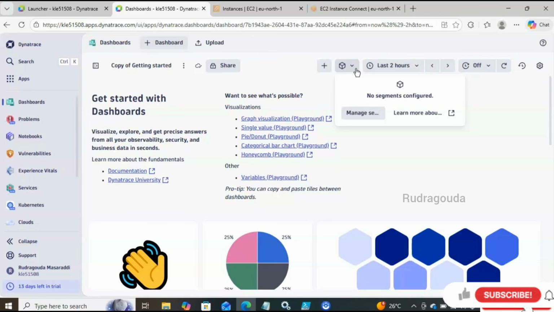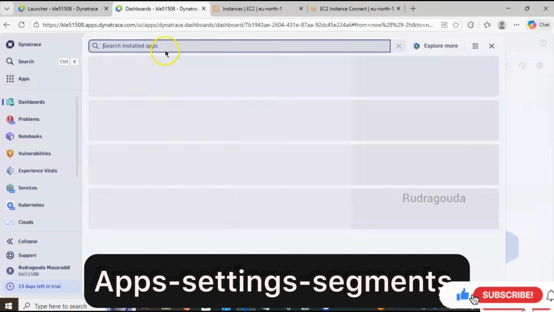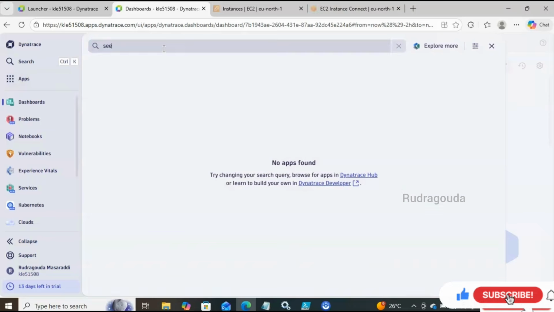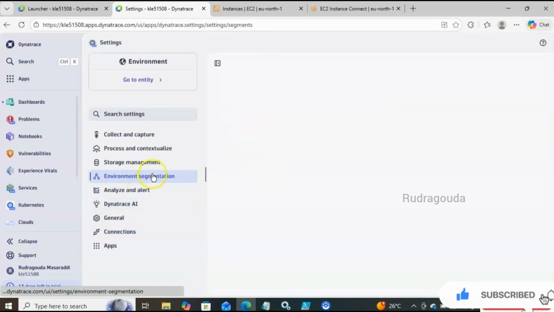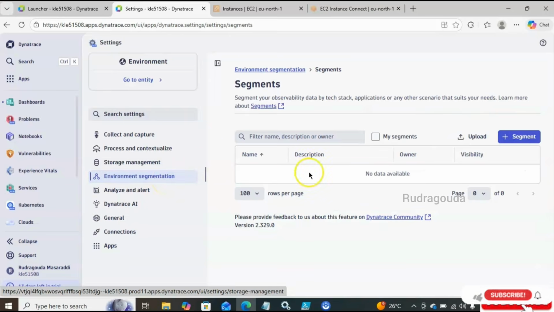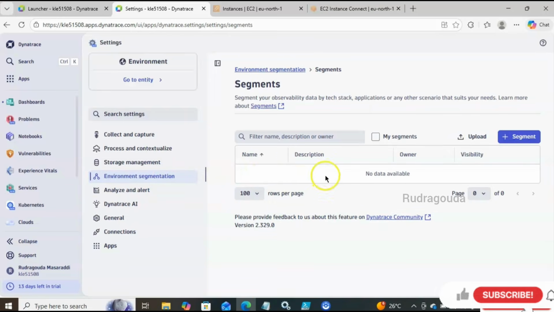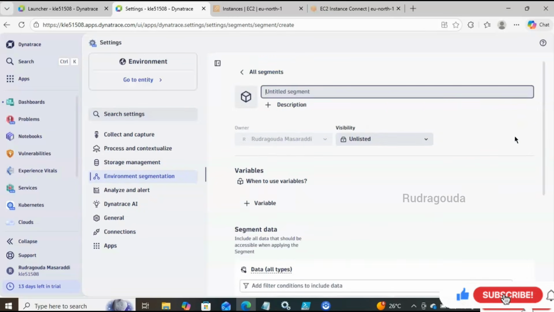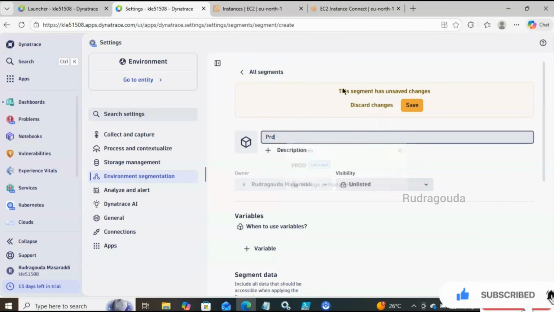Okay. To create segments, you should go into the app section and then go into the settings. Inside the settings, you will find an option called environment segmentation. This is the place where you are going to create your segments. Once you create a segment, it is going to display the name at this particular place. To create a segment, you need to click on this plus icon or plus segment and provide the name over here. For example, I will give it as prod. Depending on the requirement, you can give whatever name you want.